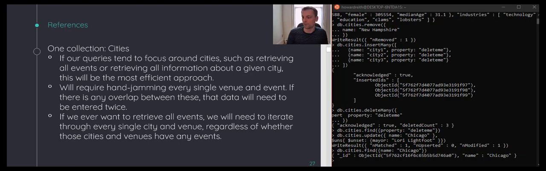Well, let's say we have events that are going across multiple cities. Let's say we have venues that are in a franchise across multiple cities. Let's say you want to do a query to retrieve all events that are happening anywhere, regardless of what city they are in. Think about what the computer has to do in order to do that. It needs to go through every single city, then every single venue, and collect all of their events, regardless of whether or not that city has any venues or that venue has any events. So it's also going to be very difficult to model any events that don't necessarily take place in a city. For example, a holiday. This is also going to require a fair amount of hand jamming.